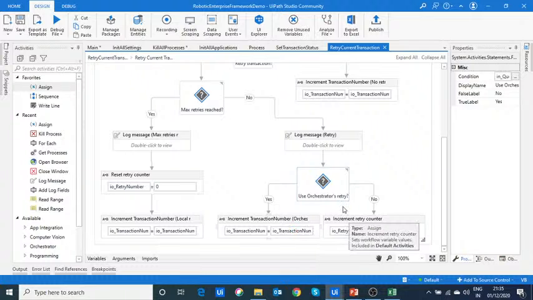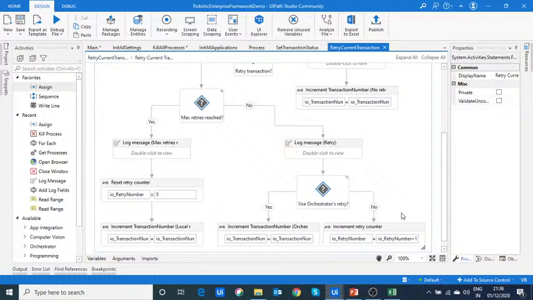If you are not working with the orchestrator queue, if you are working with Excel, what it will do is increment the retry number up to maximum retries. Still, if you got up to maximum retries and still got the system exception, then it will increment the transaction number, and it will retrieve the next transaction item.